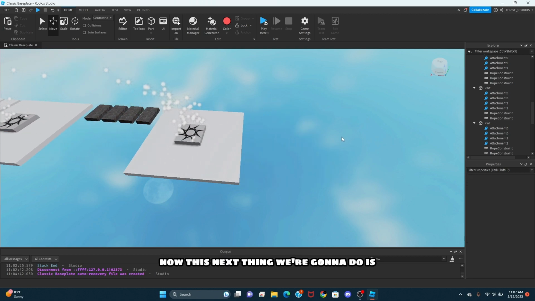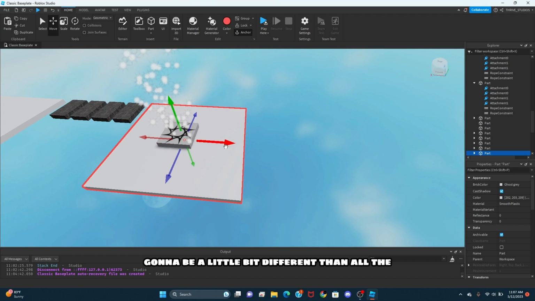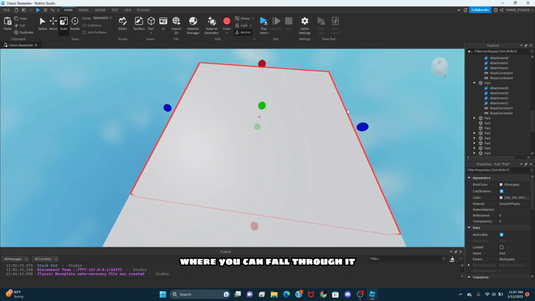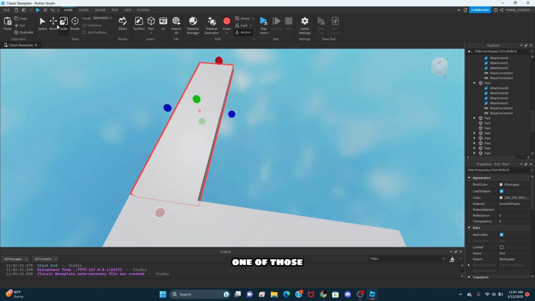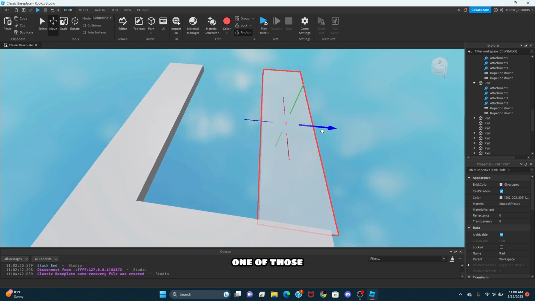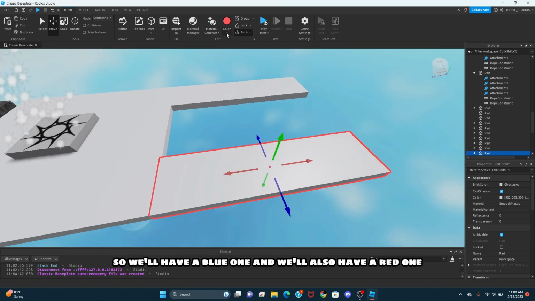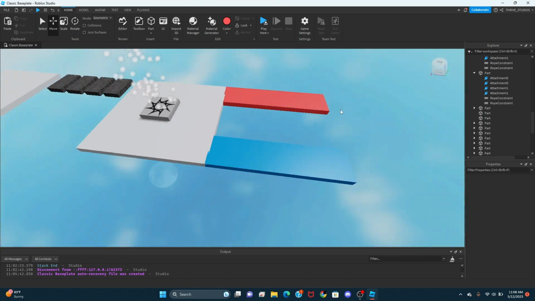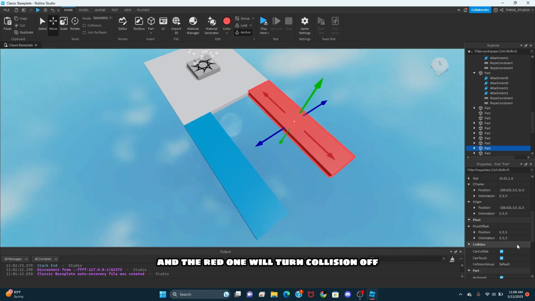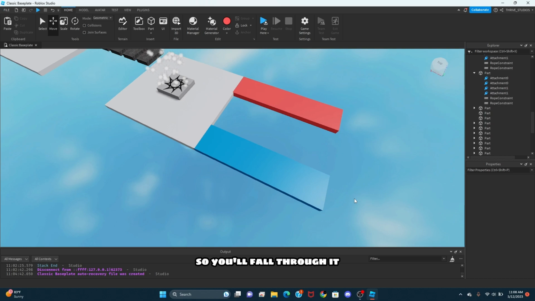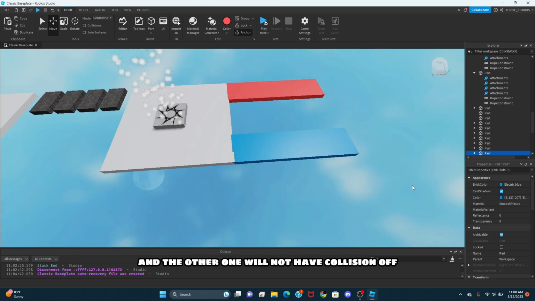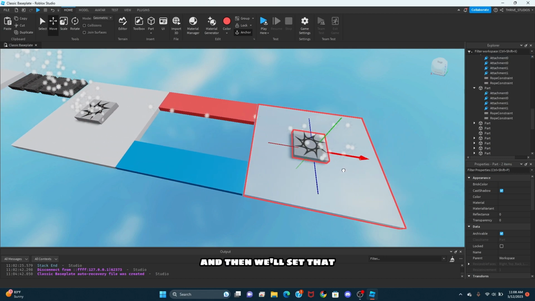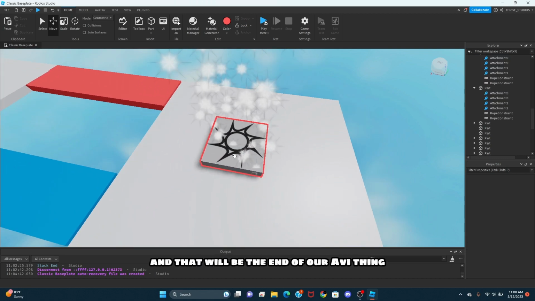Now this next thing we're gonna do is gonna be a little bit different than all the other objects, and that's one of those things where you can fall through it. So you do like one of those. So we'll have a blue one, and we'll also have a red one, and the red one will turn collision off, so you'll fall through it, and the other one will not have collision off. And then we'll set that, and that will be the end of our obby thing.